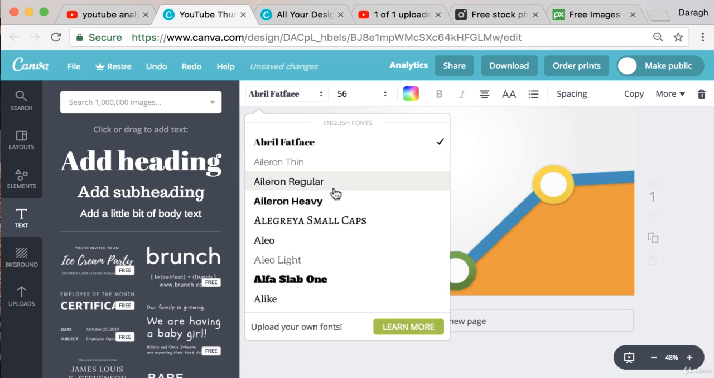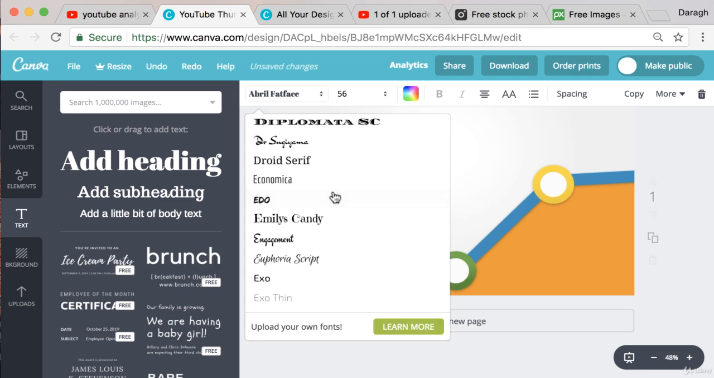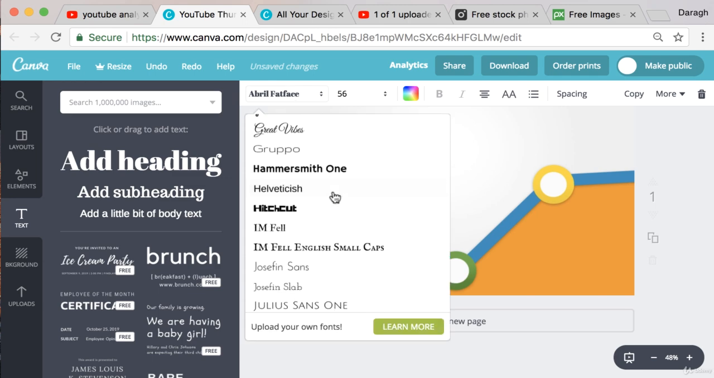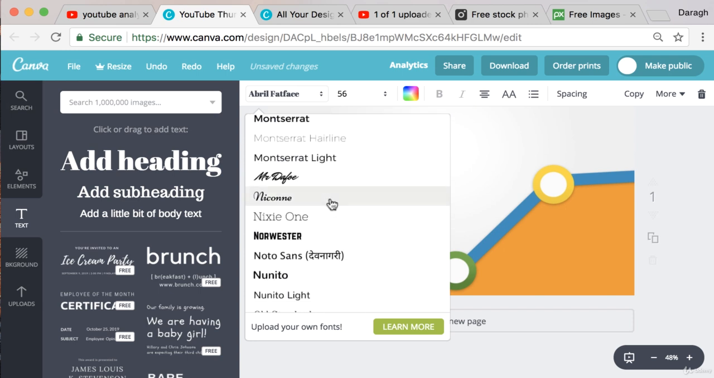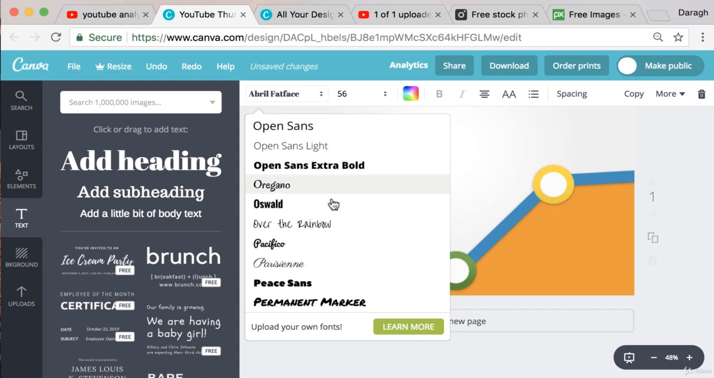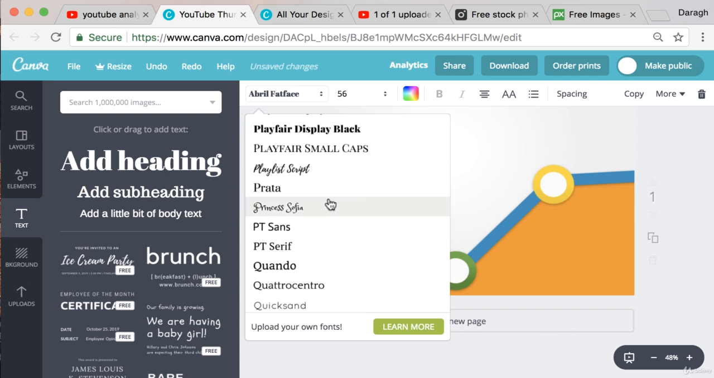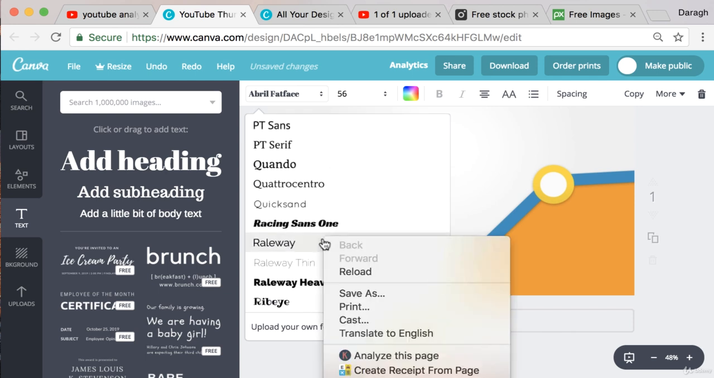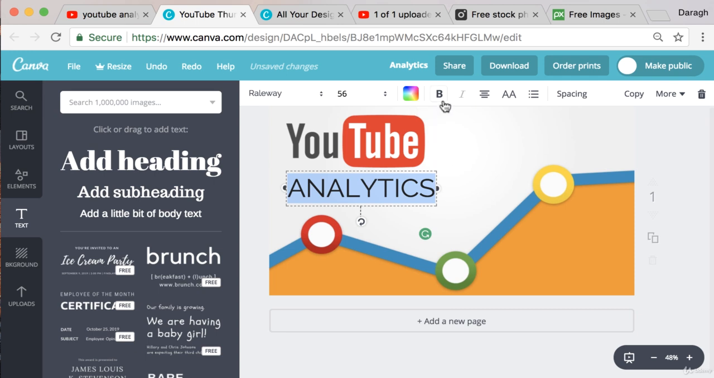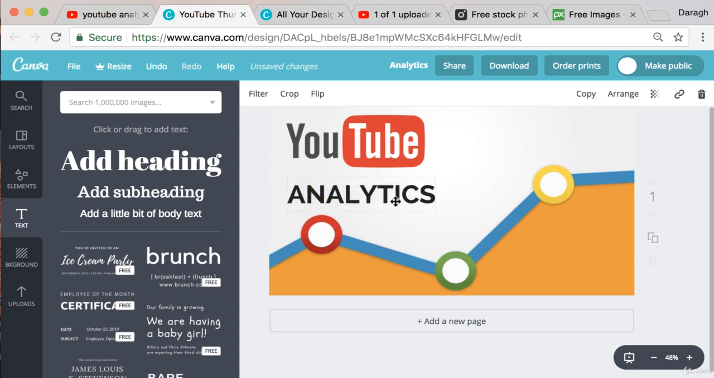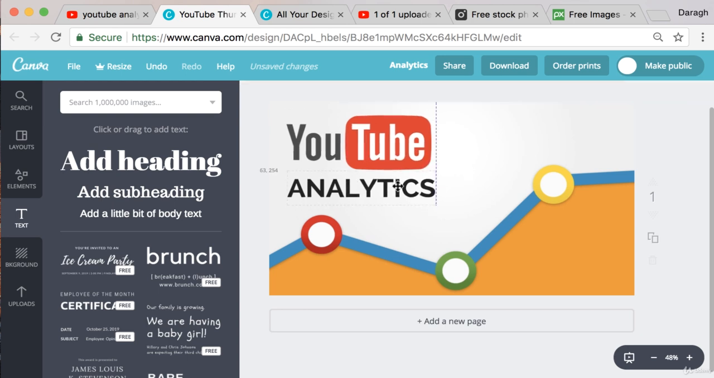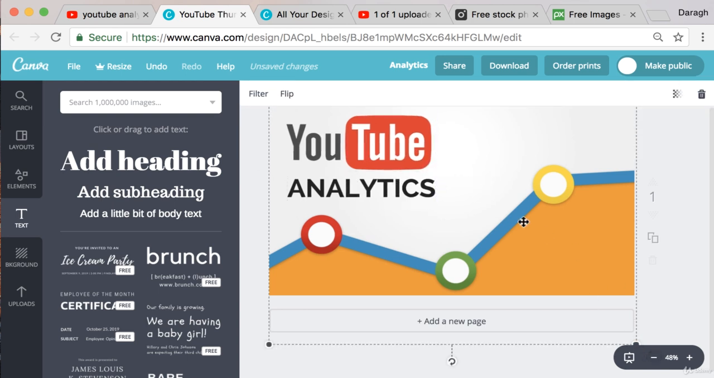Now I want to change the font as well. Try and get it to match up with the logo. It's very easy to do this, as you can see. Very accessible. One of the things I really like about Canva. Okay, so we've got my Raleway text. I'm going to make that bold. I'm going to use the space a little bit more. Okay, I think that looks pretty good.